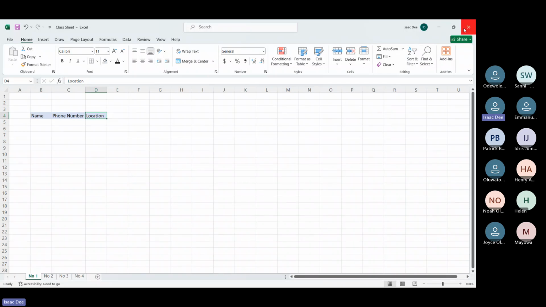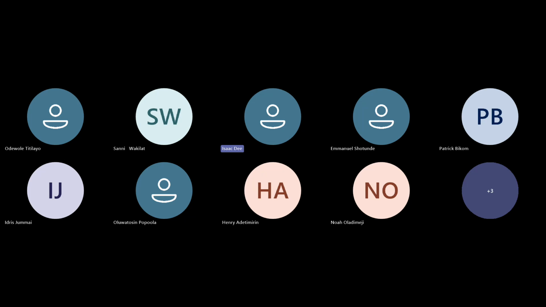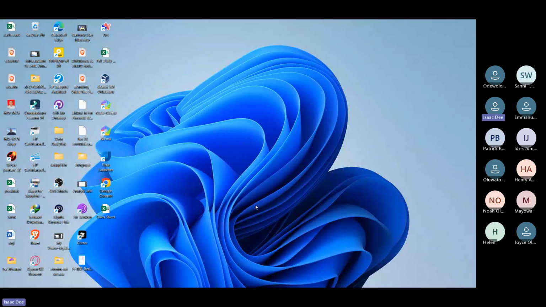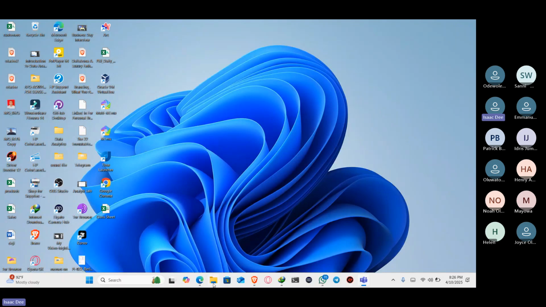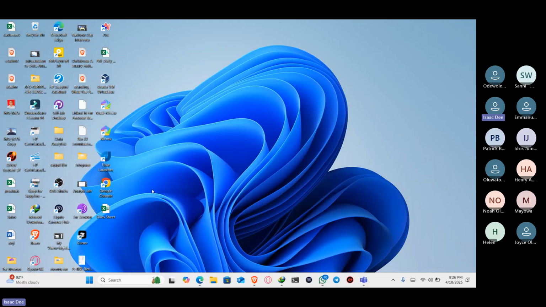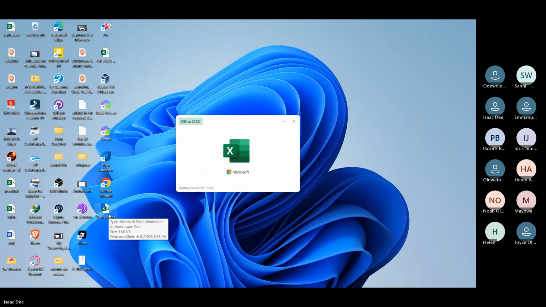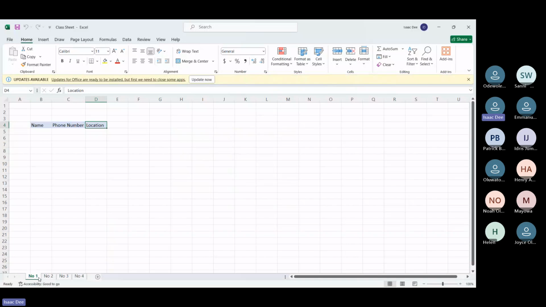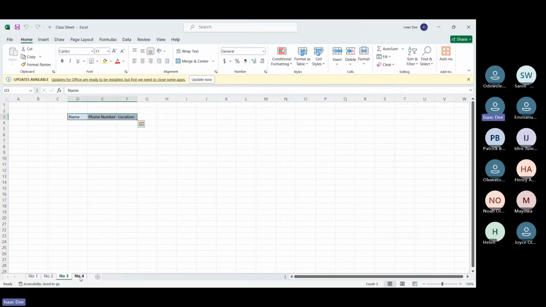If I close this and go to my desktop sheet again, let me make the sharing of my screen instead. Okay, good. Where's this sheet now? I've seen it's class sheets. If I select this class sheet now, for example, all those details are still retained. I still have number 1, number 2, number 3, number 4.